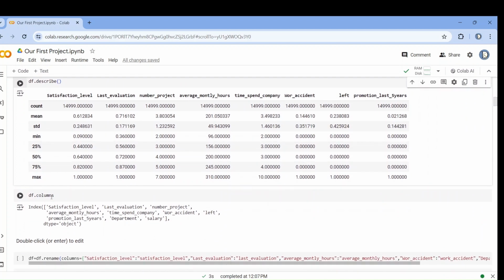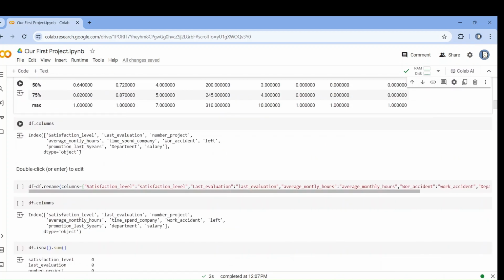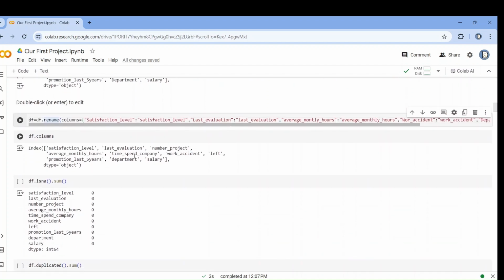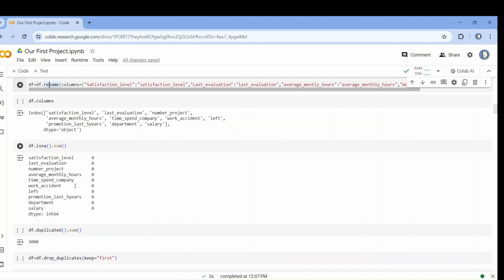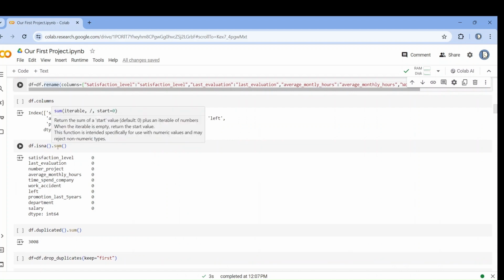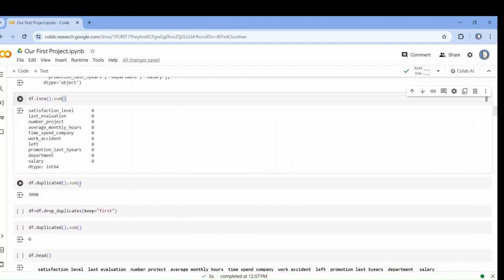Next, we checked what the column names are. If you find anything wrong, any misspelling, you can use the rename function to correct the columns. You can give shorter or more appropriate names also. Next, we have to check whether there are any missing values. We can write df.isna().sum(). Here we can see that there are no missing values. If there were, we would have to either delete the missing values or replace them.